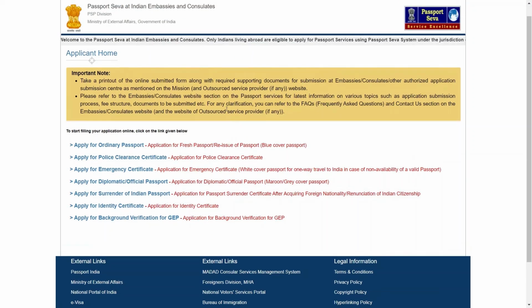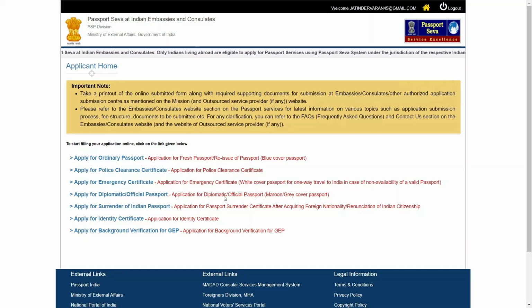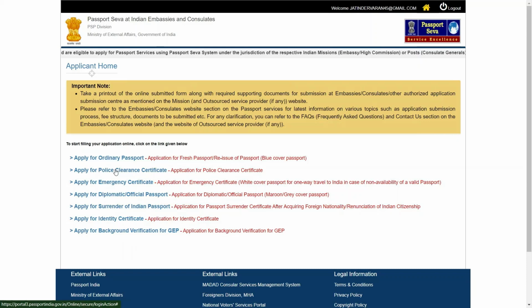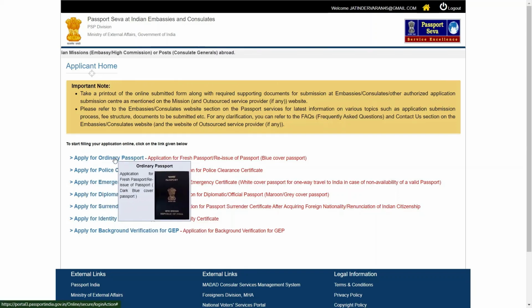Once you log into your account, you will see a page like this, the first page. Here you have multiple services on the Indian website. You can apply for a police clearance certificate. If you want to surrender your Indian passport, you can do it. You can do multiple things here. In our case, we want to renew our passport, so we will go for the first link, ordinary passport.